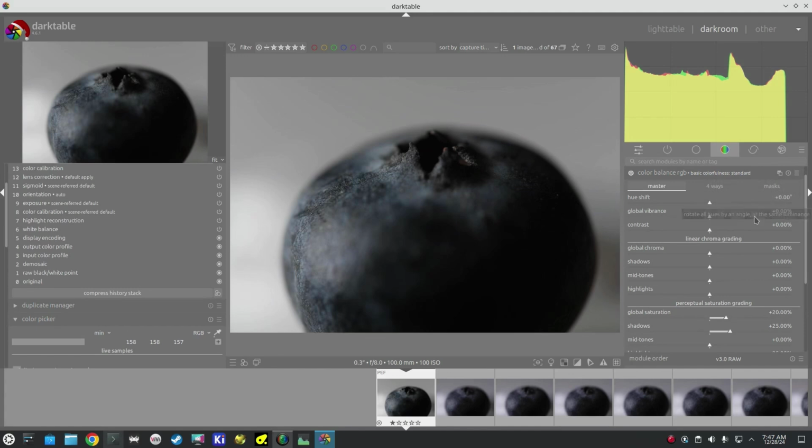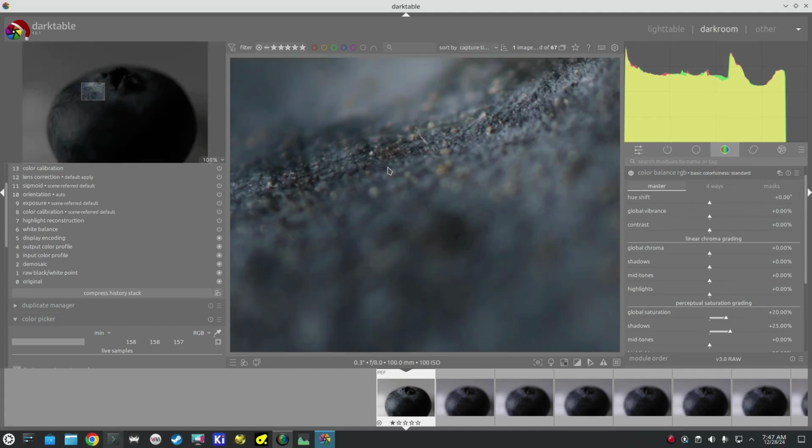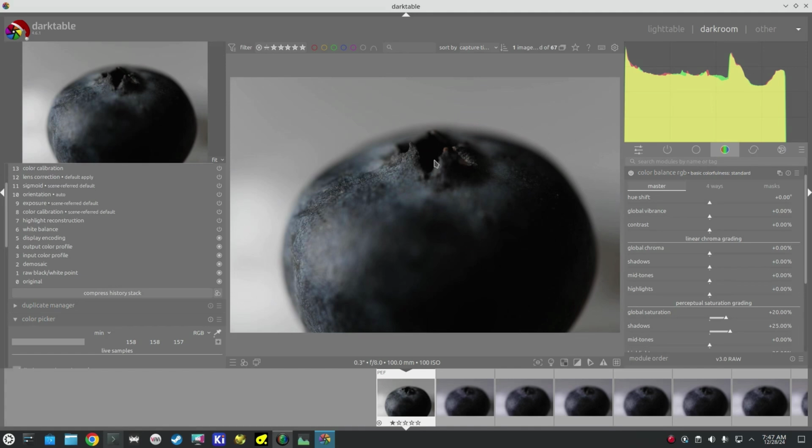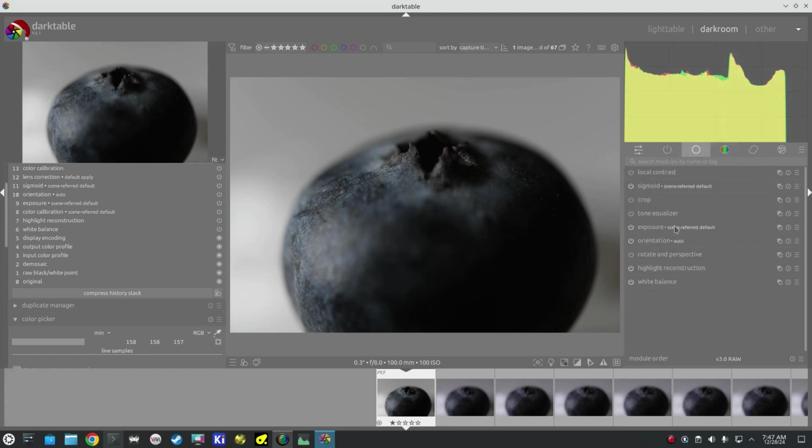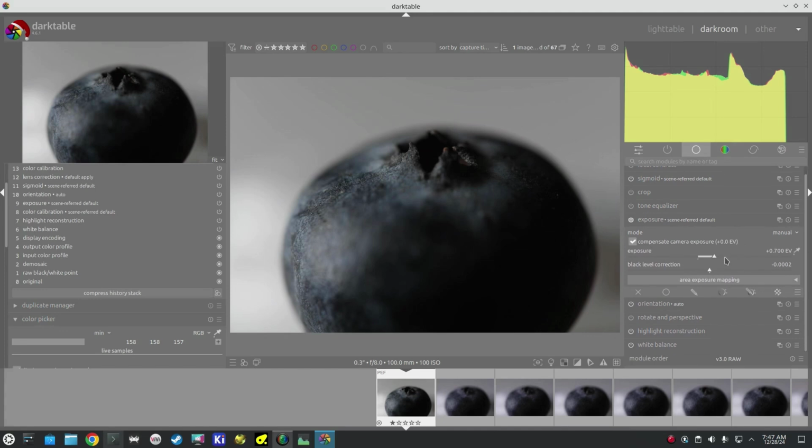Standard. Looks fine. You don't want to do any sharpening or anything just yet. That probably, after the stacking program is done, would be the best time for that. One more thing, exposure. Let's try giving a little more.